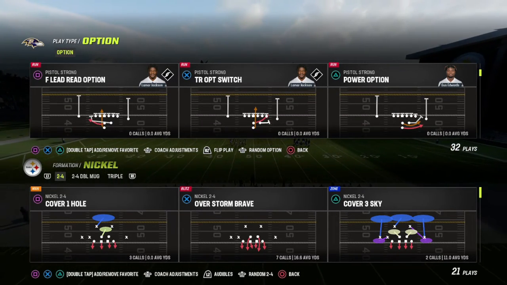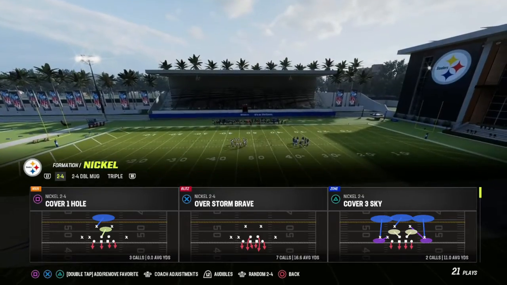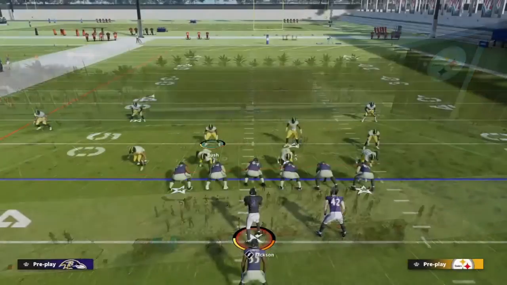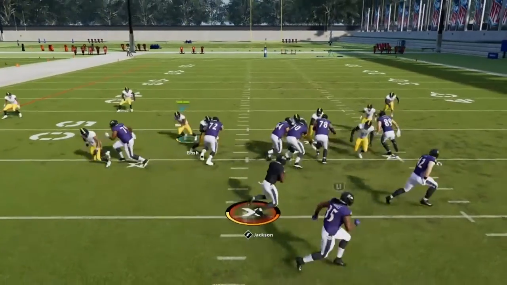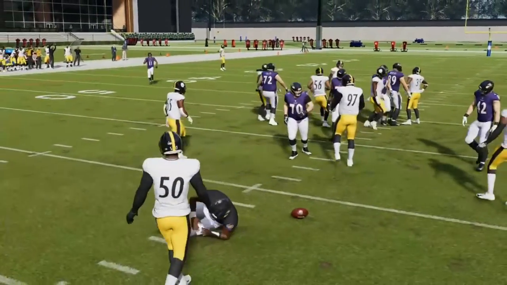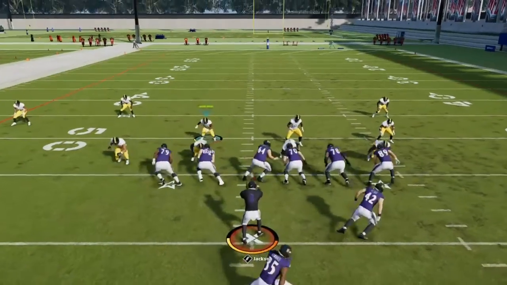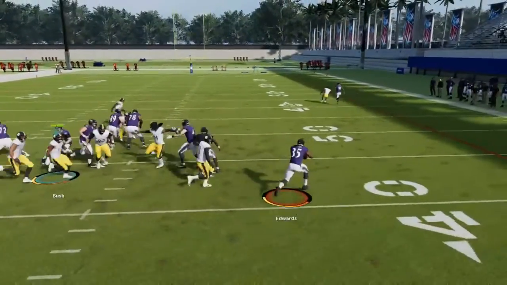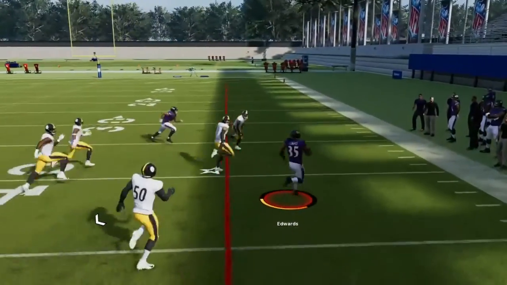Now, what is the speed option? Speed option is when the quarterback keeps the ball and runs with it towards the outside, hoping that they can pitch it towards one of the other receivers, pitch it towards the running back that's out there. As you can see, they pitch it to the running back and they're off to the races.